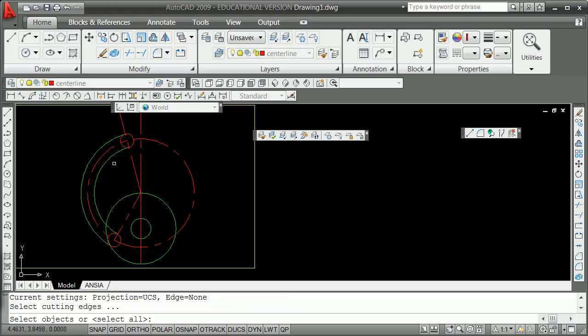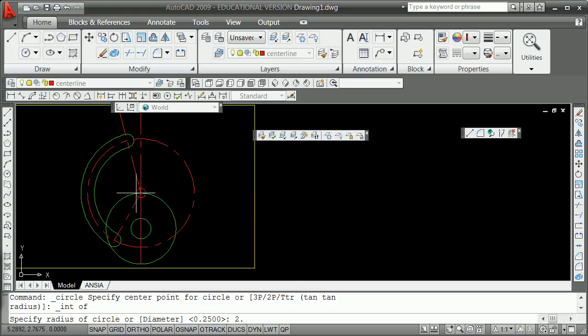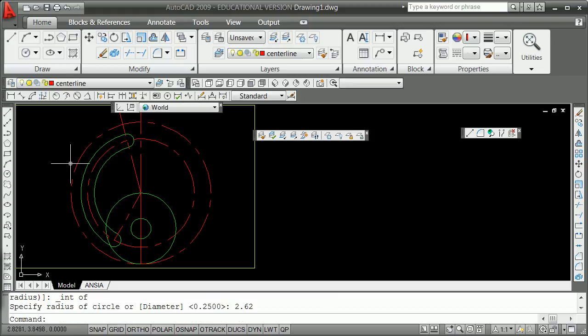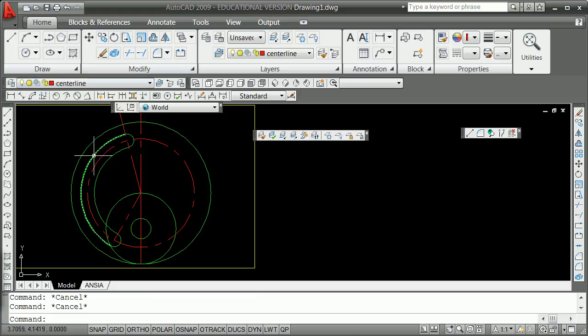We can trim this, and now we can change these two to object. We've got the outside done. Now we have a little bit more going on. We actually have an outside radius of 2.62, so we can do a circle, shift, intersection here, radius of 2.62. Once again, that should be on the object layer so your eye starts to appreciate what's going on.